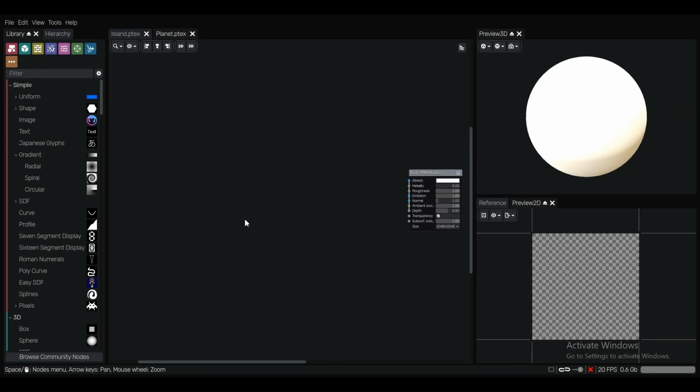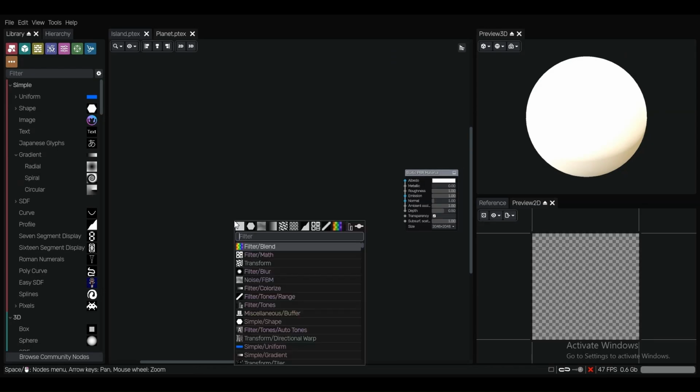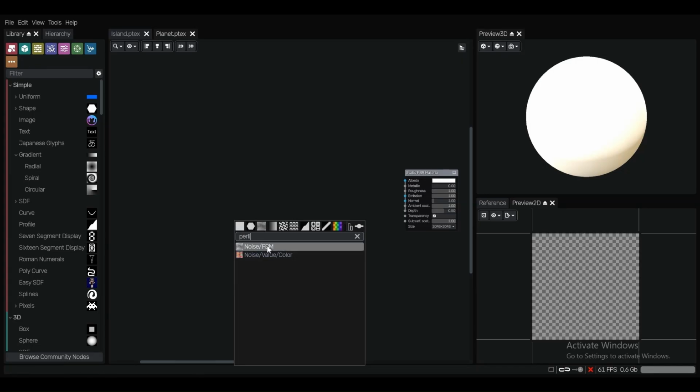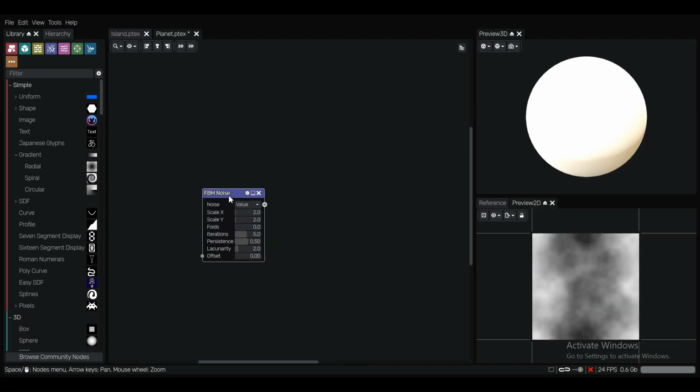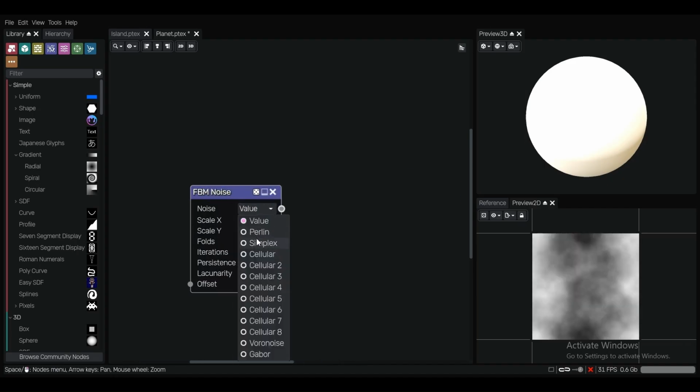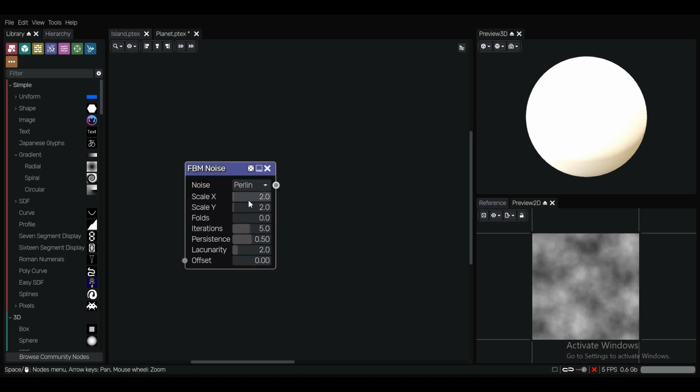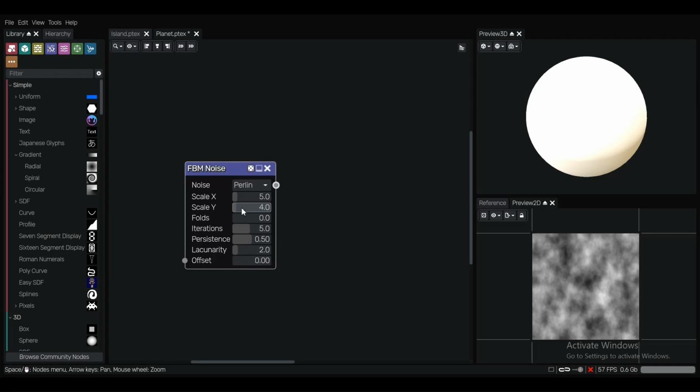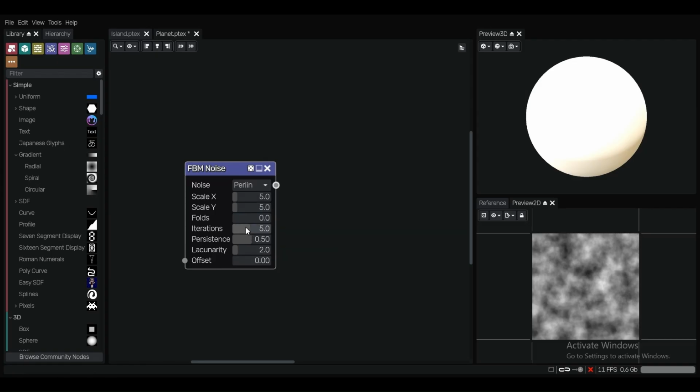I'm going to use my favorite noise, which is nothing but poly noise. Actually it is called FBM, but you can write poly and it will come out. So change the noise to poly and increase the scale X and scale Y to 5 and decrease the iteration to 2. This will make the noise less noisy, if that makes sense. And persistence you can decrease a bit.